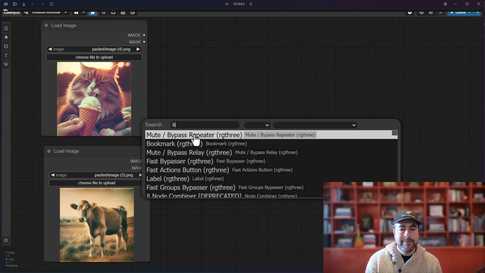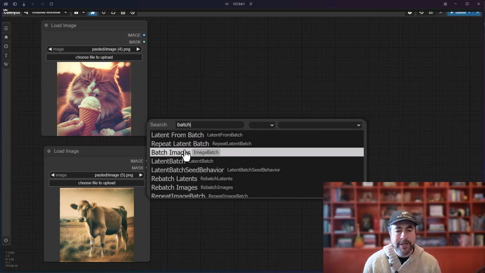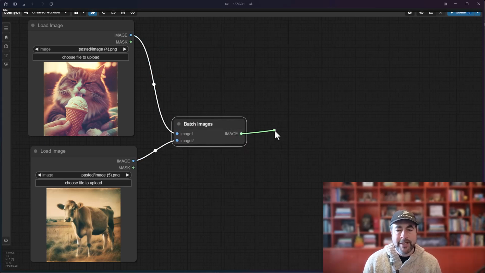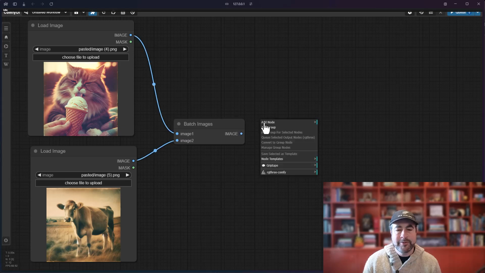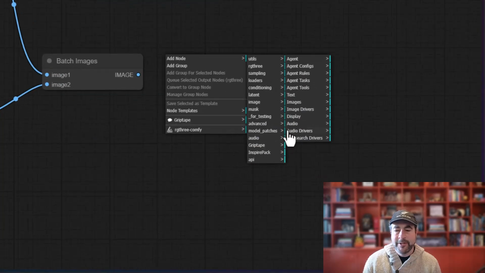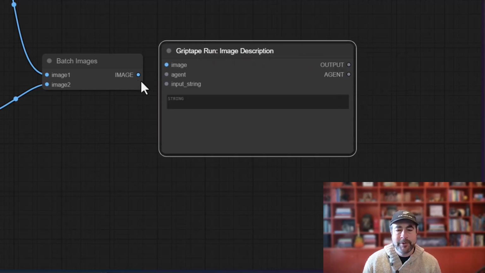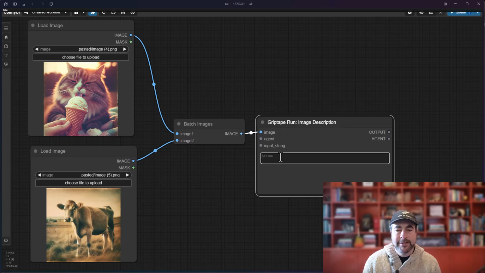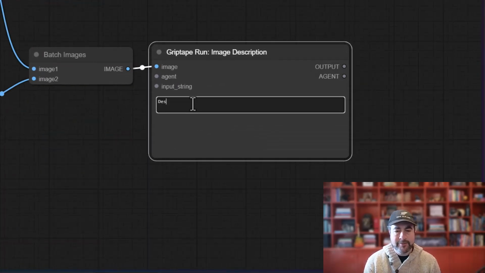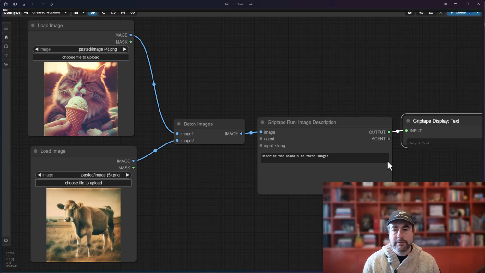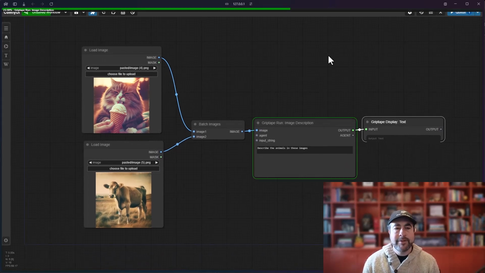There is an image batch node as part of ComfyUI, which is batch images like this, where you can take two different images, bring them together. We could just take these two images and pass them to the image description node, which we will do by doing right mouse button, add node, Griptape, images, Griptape run image description. We could pass that single one right in here. Let's give it a command like describe the animals in these images. And let's get the output right there and go ahead and queue this.